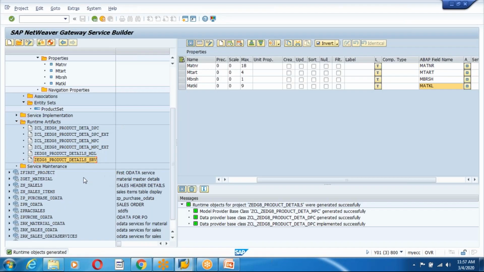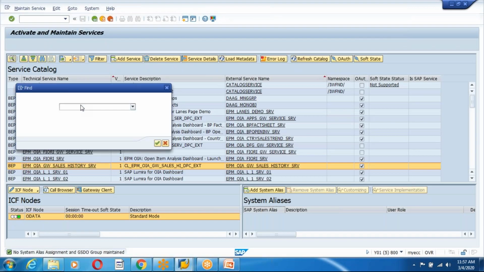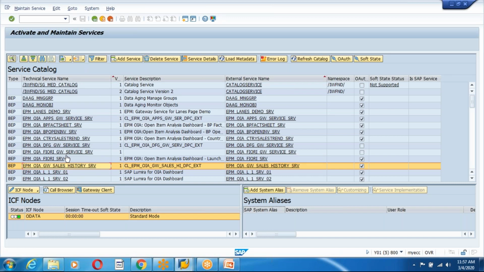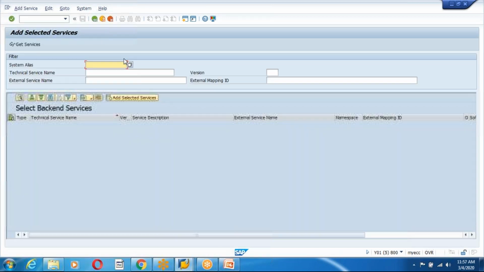See, maybe I go to the JED EDG 8. You can find it with the services, JED EDG 8. Enter. Guys, no hit found. So there is no service. If you don't find your service, you need to add the service.